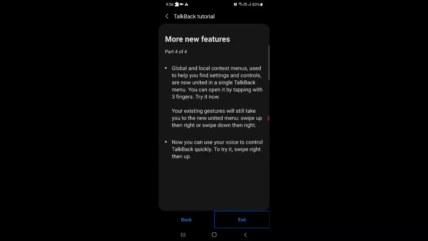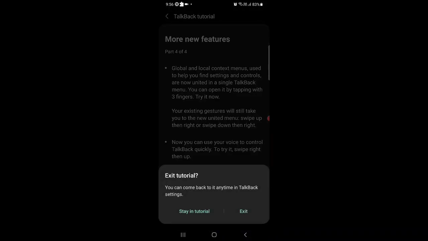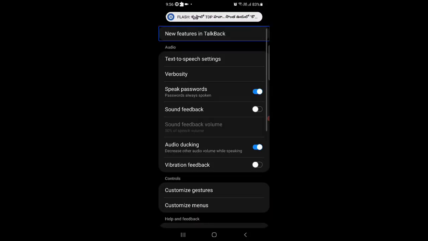Back. Exit. Button. Exit tutorial. Exit. Button. TalkBack settings. The tutorial was completed. Now I will show you how the TalkBack menu looks like.